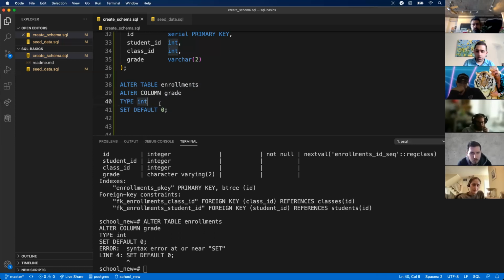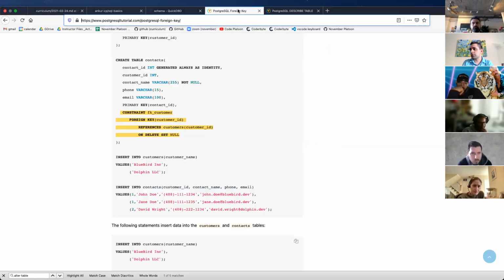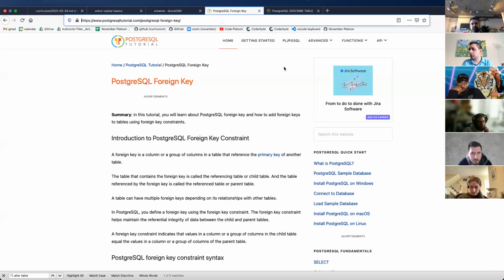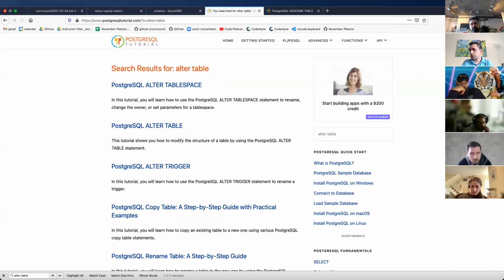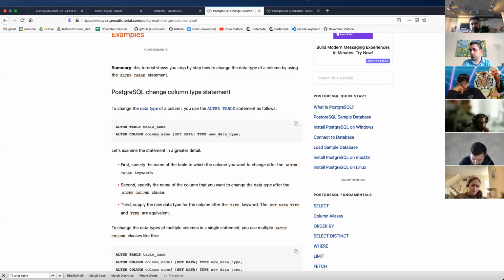Not sure what the issue is here. Do you need a comma after the int? I don't think I do. Again, let's go back to docs. Docs will save my life. All right, so Postgres, we wanted to alter table. Again, so we want to change the data type. Very convenient. So alter table, we have that. We have column name, set data type.